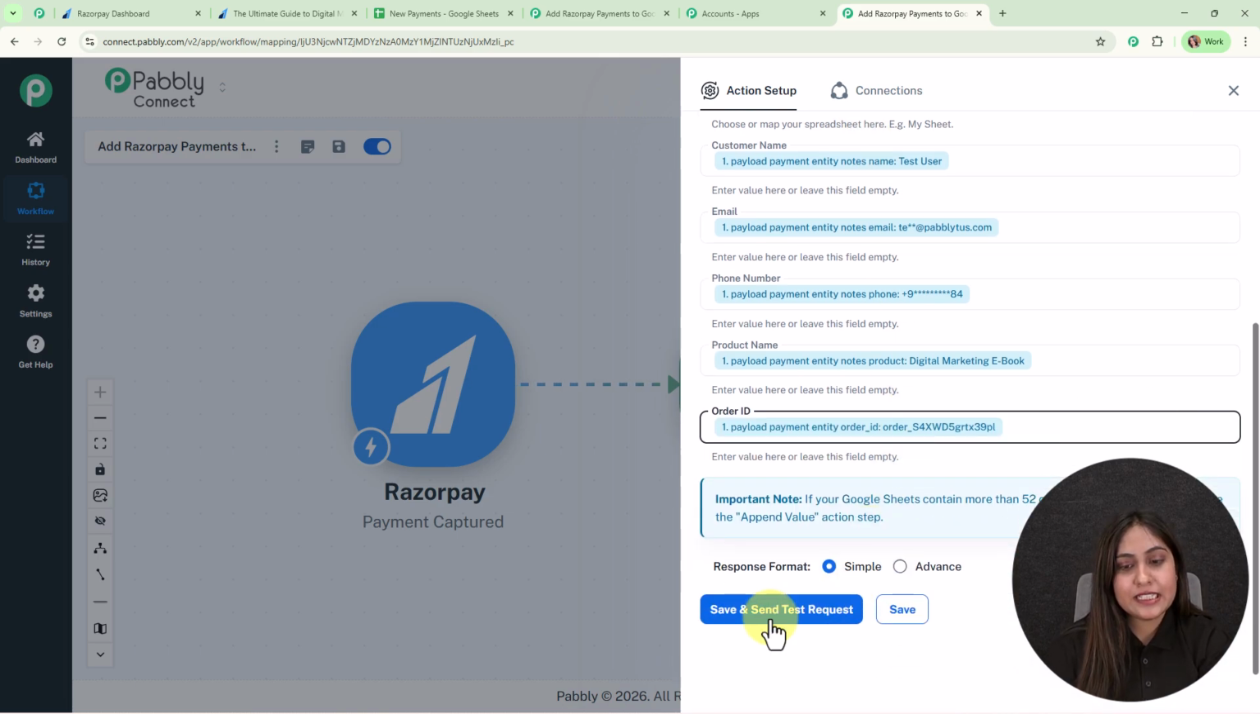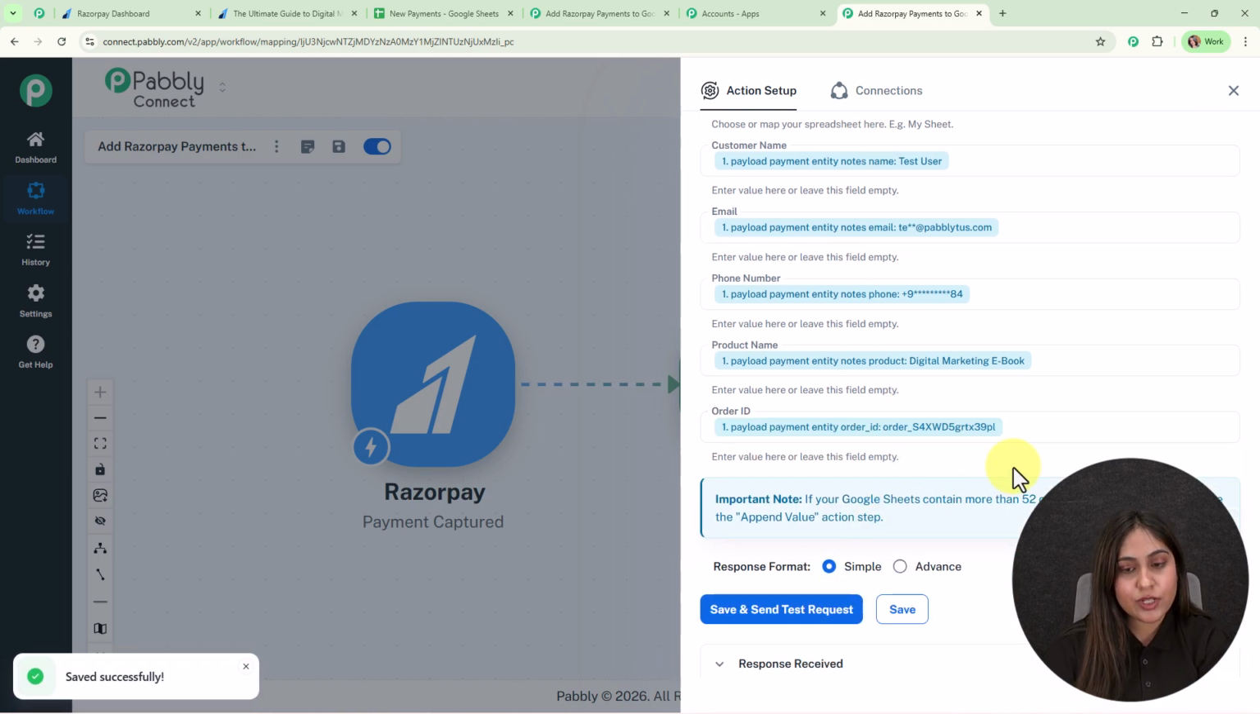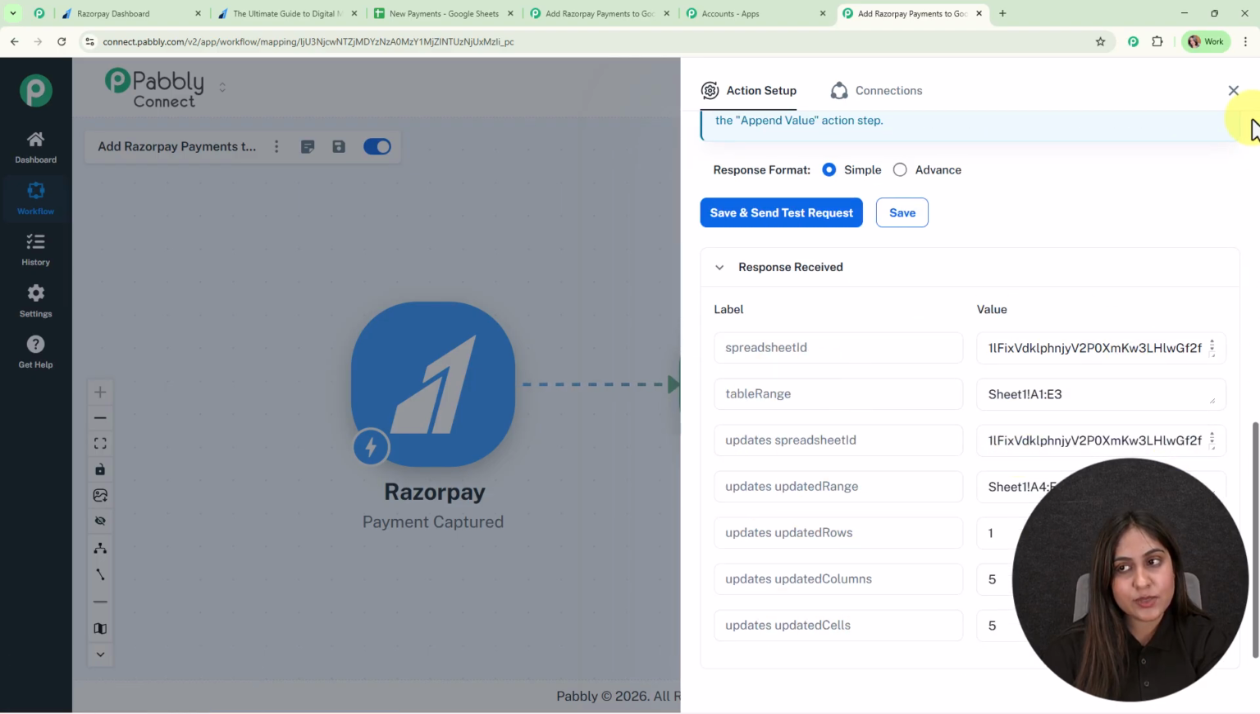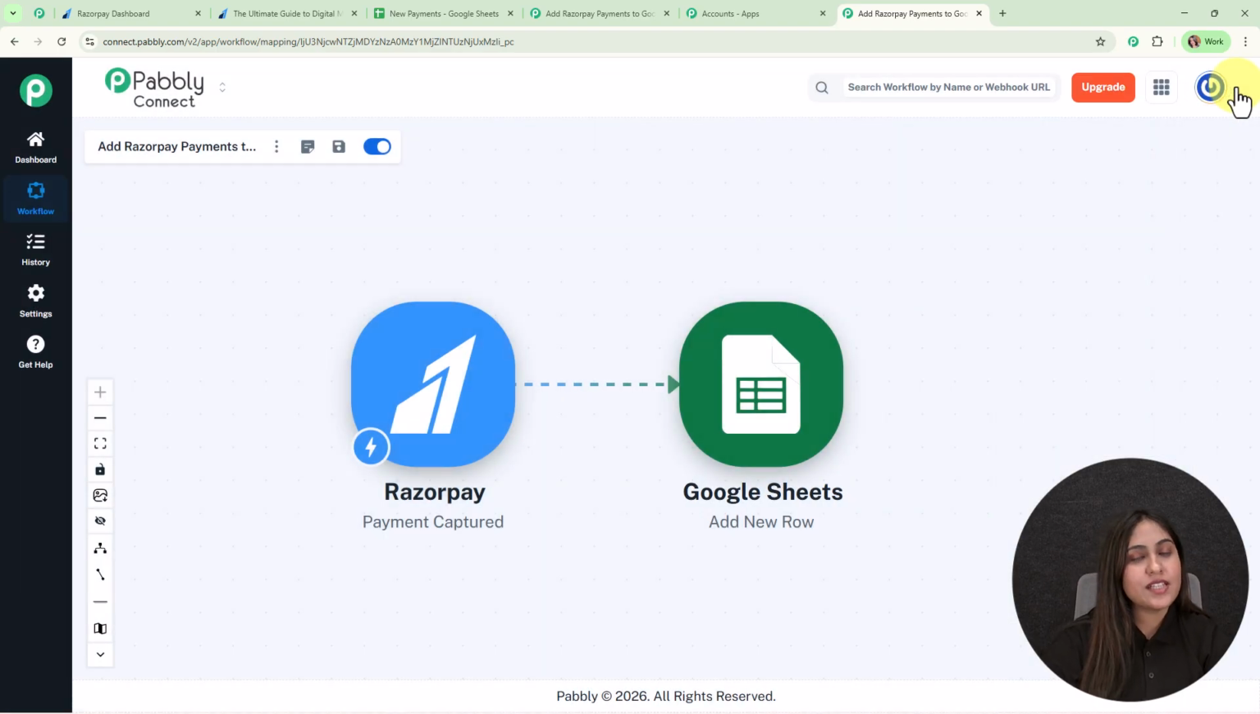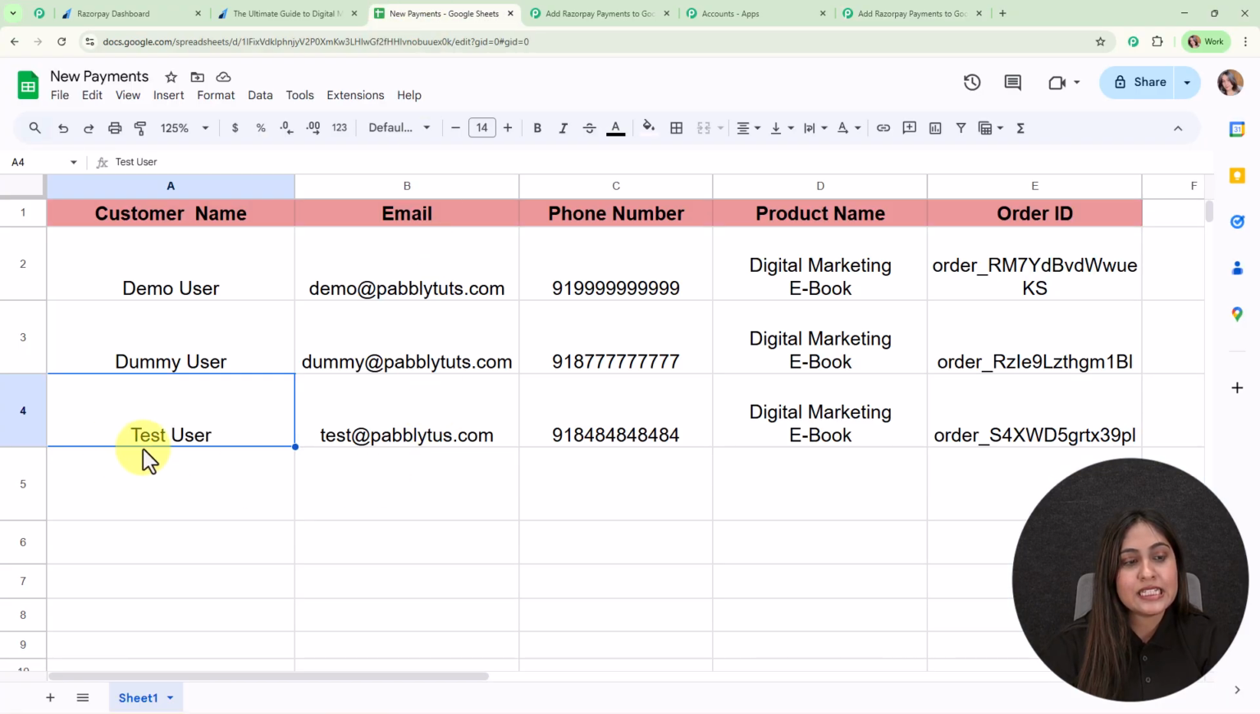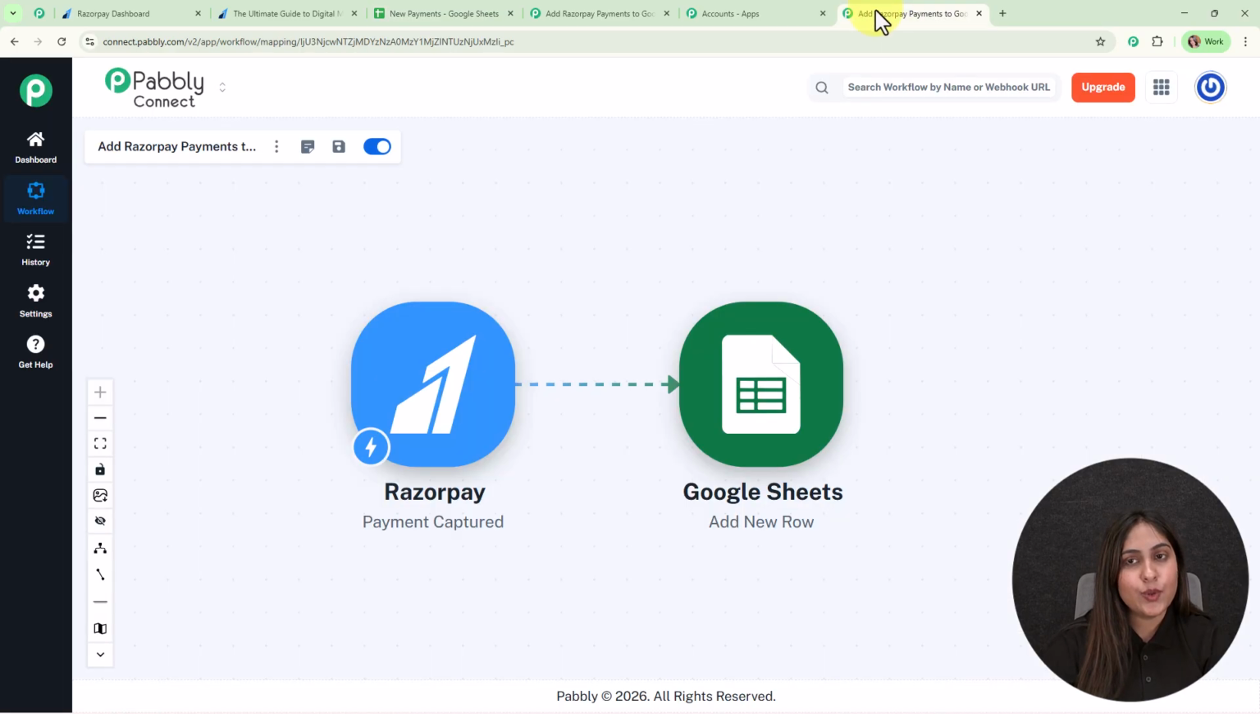Now after adding the details, we're going to click on the save and send test request, and you can see we have received a successful response. That means we have successfully added a new data in our Google Sheet. So let's go and check it, and you can see instantly a new data has been added inside our Google Sheets as a new row. So with this, we have successfully set up the entire automation.